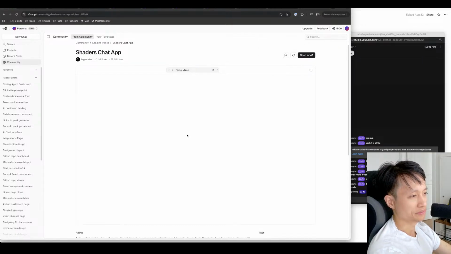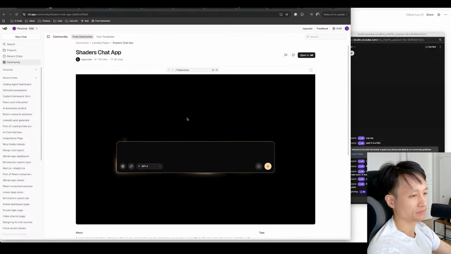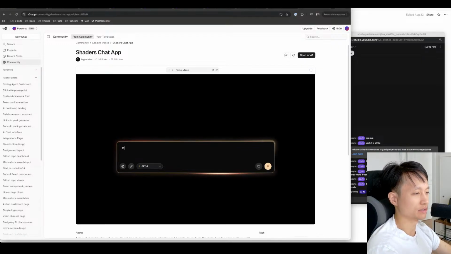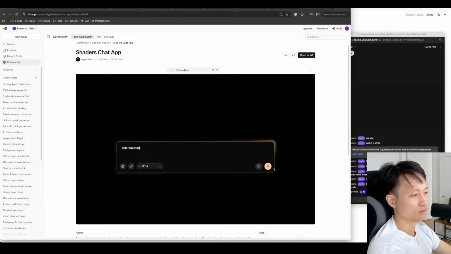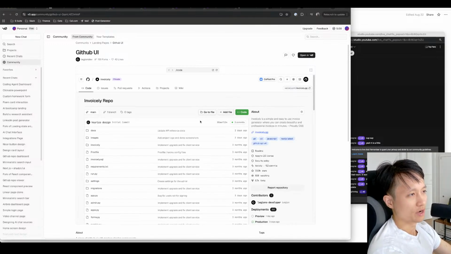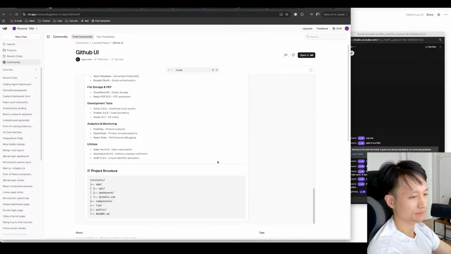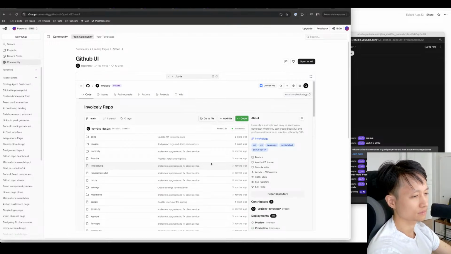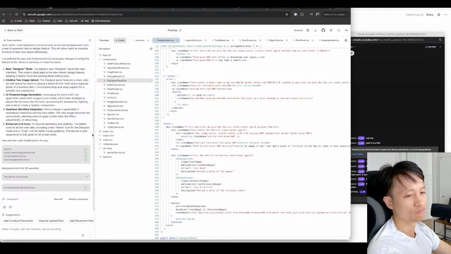Very nice. Ooh. Oh, that's actually cool. Oh, wow. Oh, that was the render behind. But this is very nice. GitHub UI. Oh, wow. GitHub clone. There we go. Very nice. Very impressive.